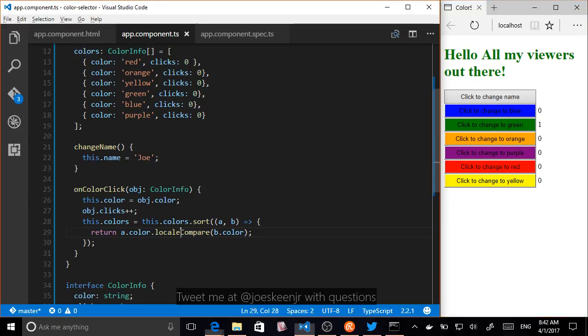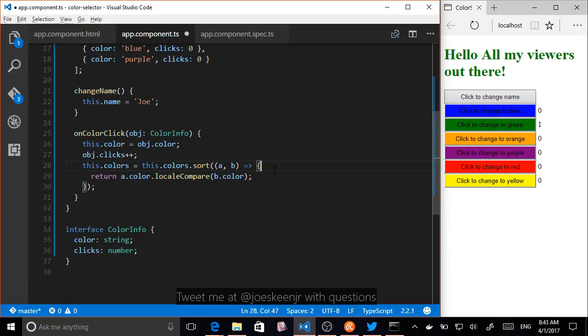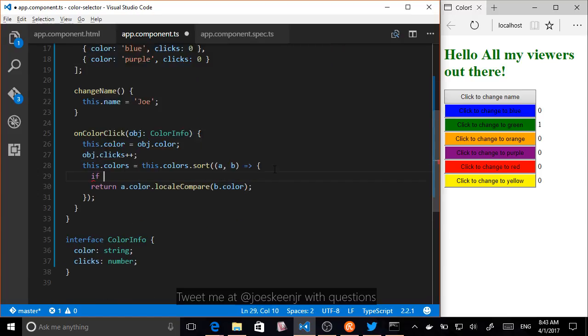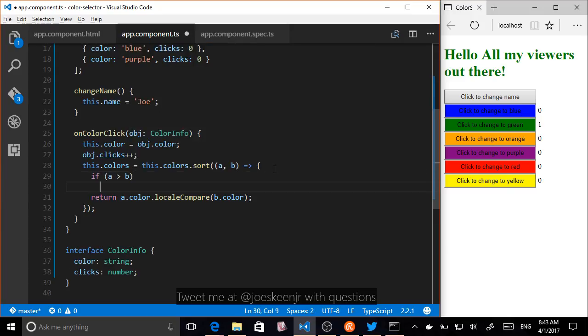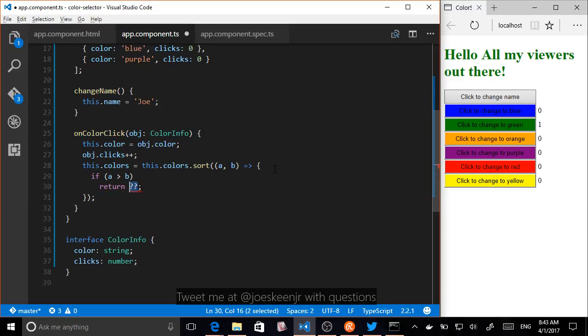And the localeCompare is for comparing strings, but for numbers, you can just use greater than, less than, equal to be able to construct those things. Something like if A is greater than B, return, what should you return? Play around with it, figure it out.